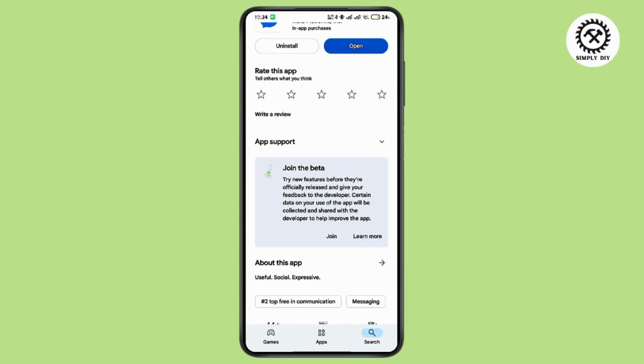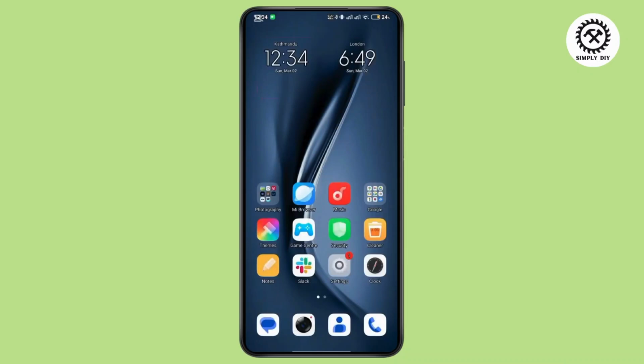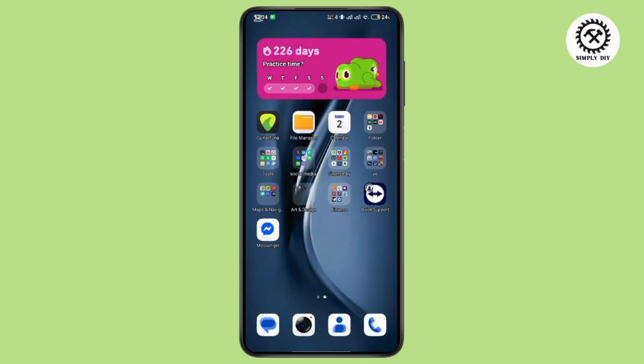But if it's not turned blue, it can happen because of some glitches. So you can simply wait for it to turn blue, or you can simply uninstall the Messenger app, and once you have uninstalled it, you can simply install it back again and see if it has turned blue or not. And that's it. That's how you can get the blue color on your Messenger icon.